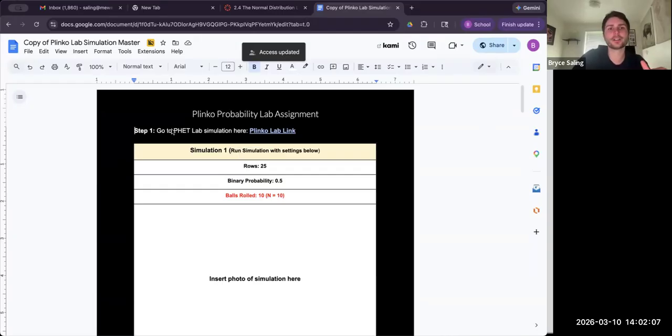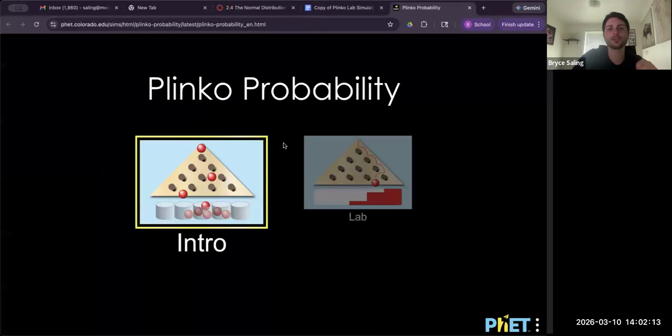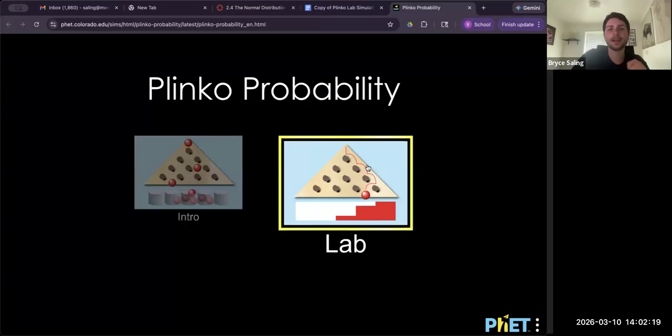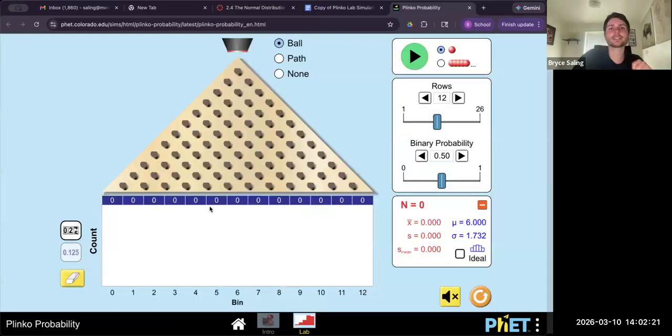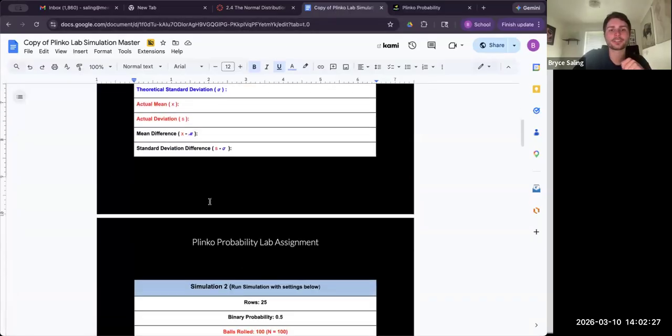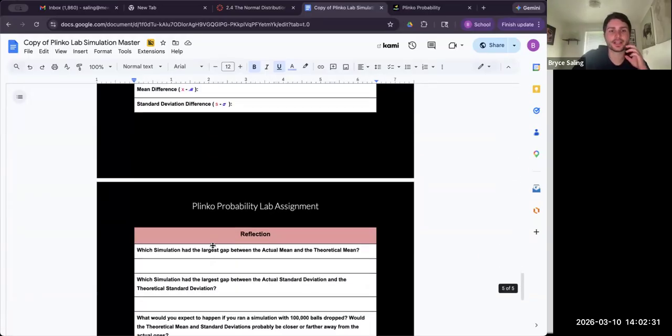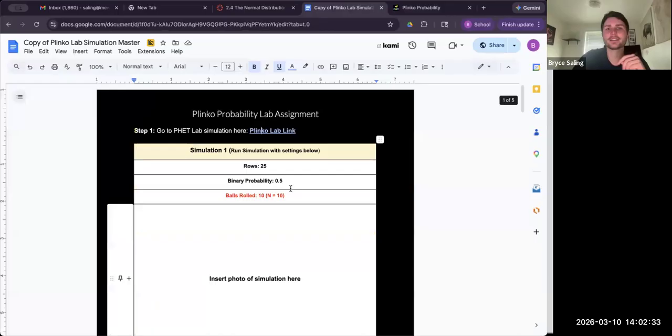So step one is you got to go to the PhET lab simulation here. So click here and you want to go to lab, okay? Not intro, you want lab. So lab is what we're going to be running here, and that's going to take you here. Once we are here, we have four different simulations that we're going to be running, and then you're going to answer some questions at the end.